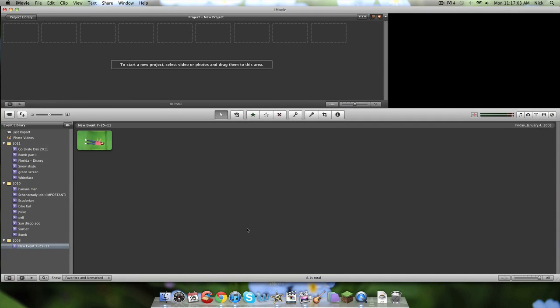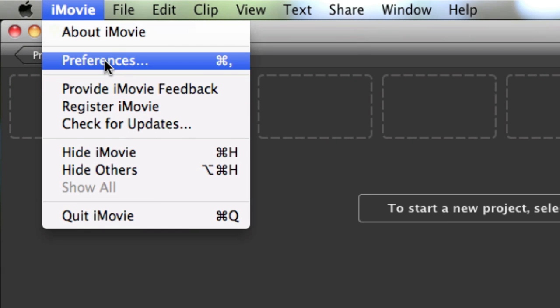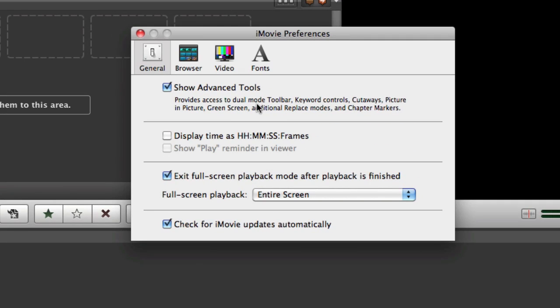So first thing that you want to do is open up your iMovie and go to this iMovie tab right here, and you want to click on Preferences. You have to make sure that Show Advanced Tools is checked, because if you don't have Show Advanced Tools checked, then you won't be able to green screen.